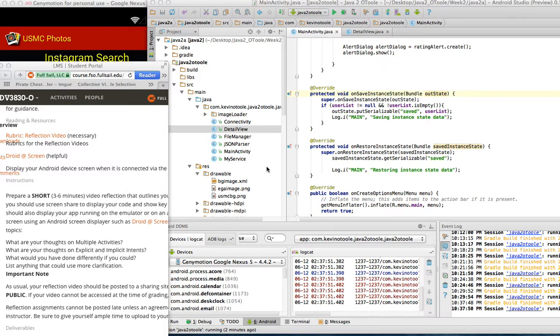What are my thoughts on multiple activities? I actually like multiple activities. I think Java has a little bit simpler way of implementing it than iOS, especially when it comes to the explicit intent. What are my thoughts on explicit and implicit intent? Like I said about the explicit intent, I think it's a little bit simpler than iOS.